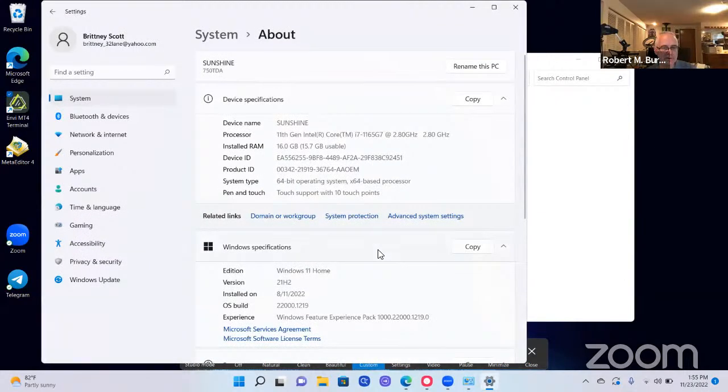Did you see how I got there, Brittany? It was quick. I'll go back and do it slowly, but you are using, where is our operating system? You're using Windows 11 Home. That's the version of the operating system that you're using. You've got 16 gigs of RAM. And this is a 64-bit operating system.